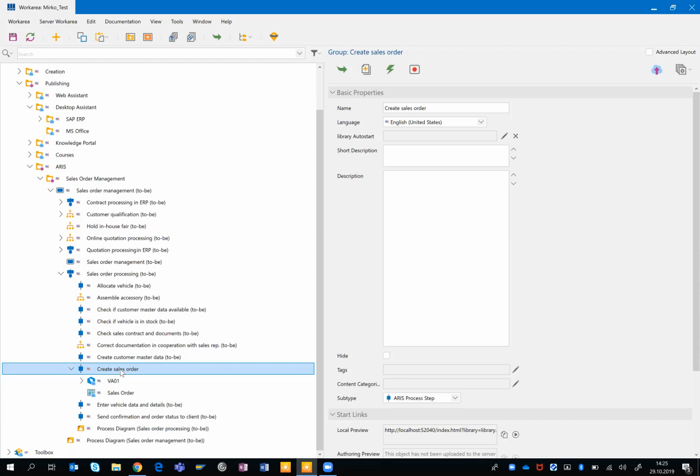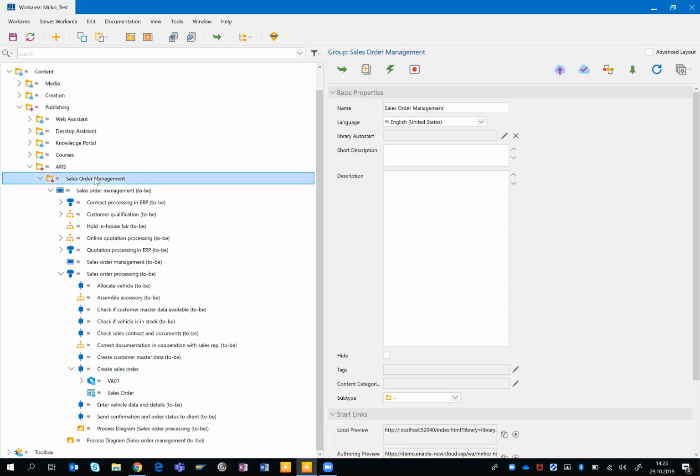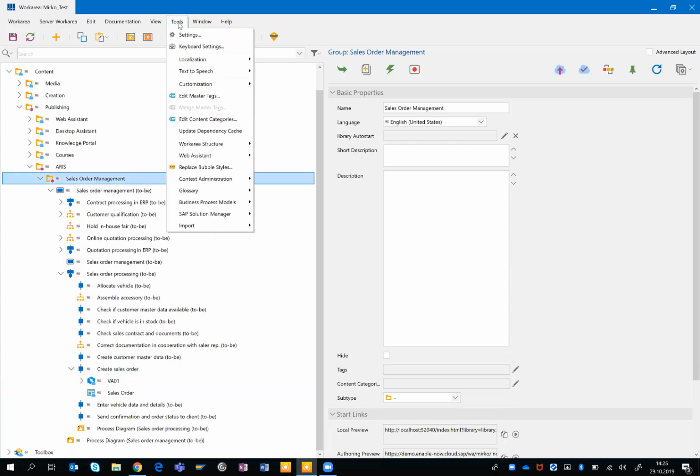Yeah, sure. So I think you mentioned it before. What will happen if I change the process? How will these changes be reflected in the Enable Now world? So I just add here in ARIS a new process step and click on Save. And then let's see what will happen.